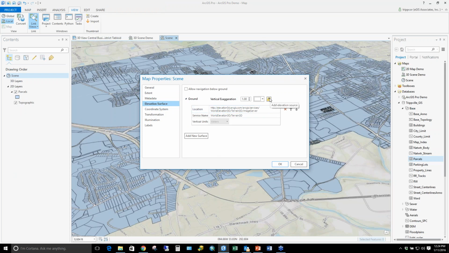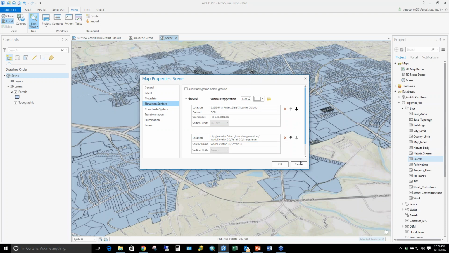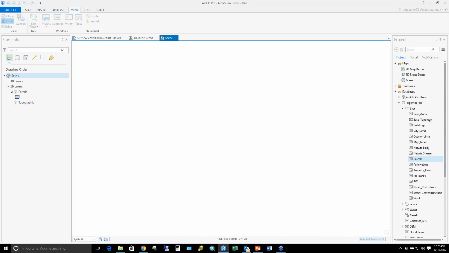So if you want to add another one, you click the Add Elevation Surface button here. Choose where your surface happens to be. So I've got a DEM here for this area. All right. And so now that can be my elevation. If this covers everything I need, I can delete the Esri one, which I'll go ahead and do. Okay. And so now it's going to use that DEM, that digital elevation model I have for my data or for my local area.